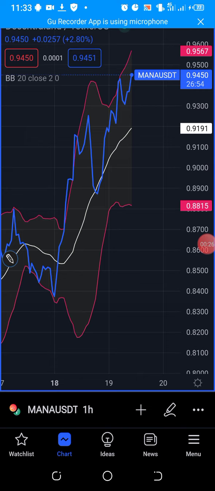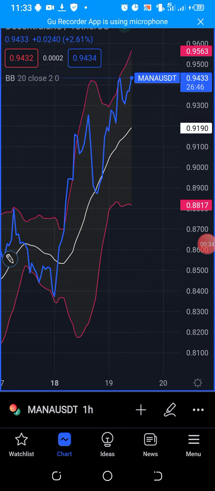Alright, without further ado, in today's video, I want to walk you through how to split your screen on TradingView and then how to go about the subscription so that you will be able to enjoy the 30 days free trial period. Alright, so let's begin with splitting the screen.